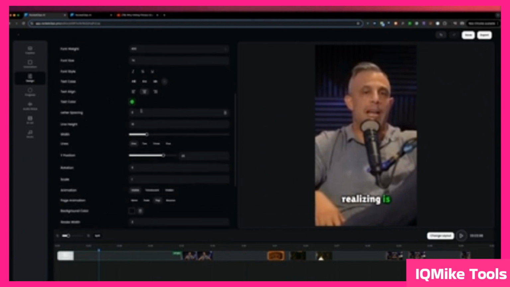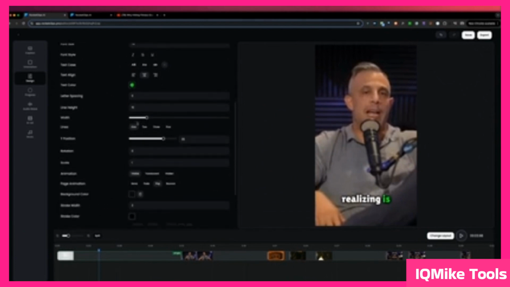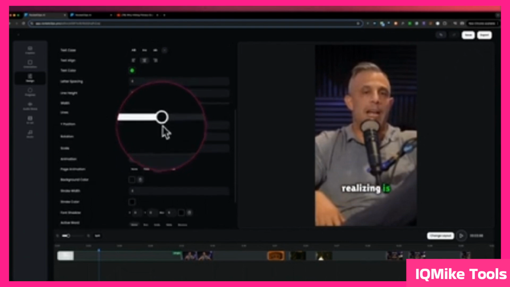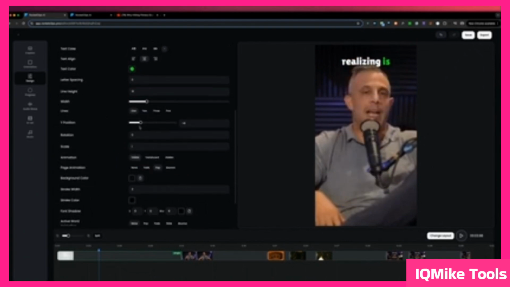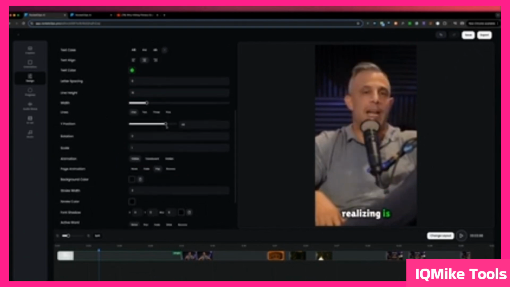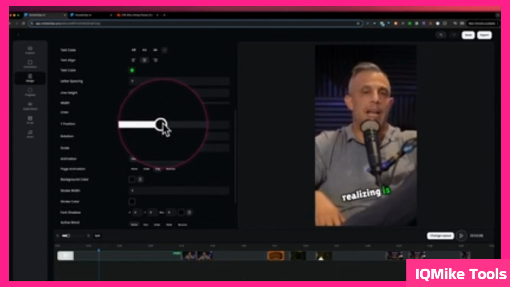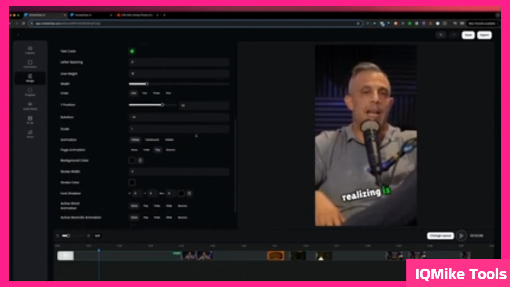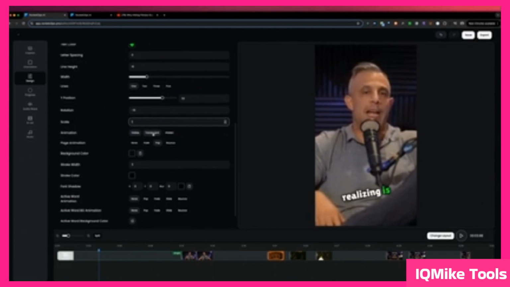So from here, you change all the different settings. You can also change the position. So if you'd like to have it at the top, that's also possible. You can rotate the text, look at this, or maybe you want to rotate it the other side and then move it a little bit up here. And then also the scale, so you can scale it up and rescale it down. Animation, we have different animations that you can choose from.